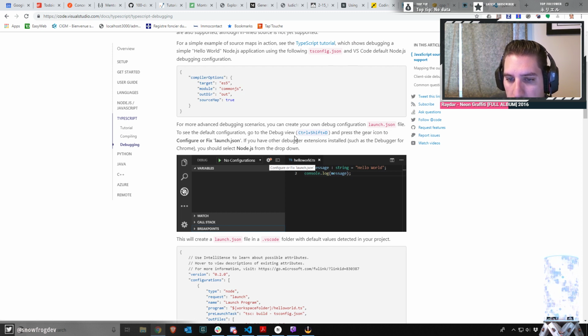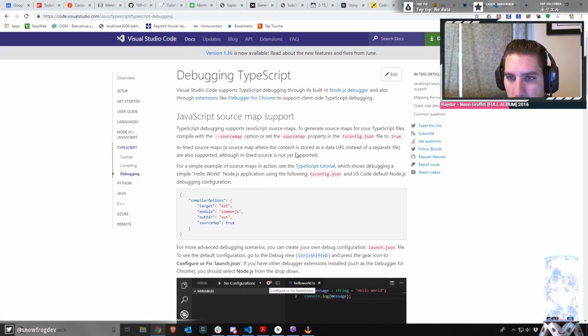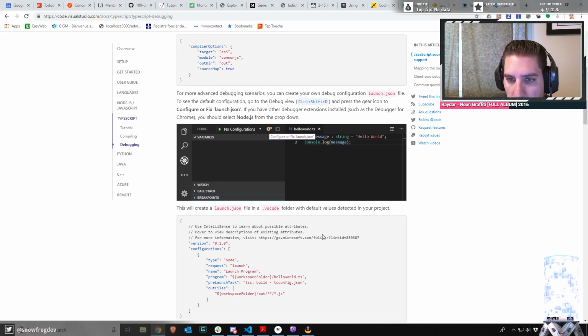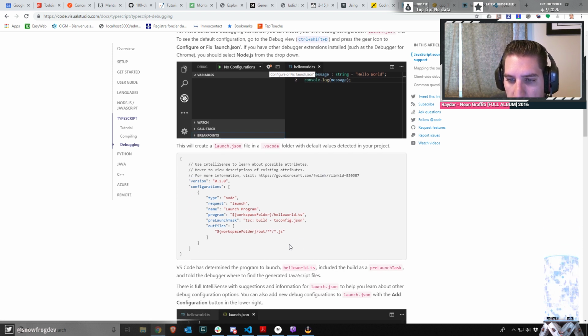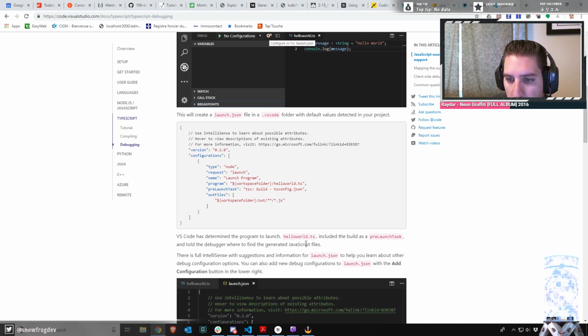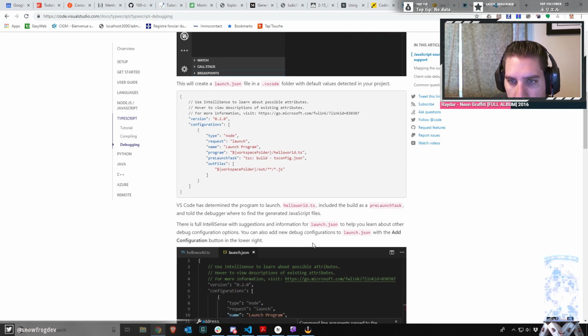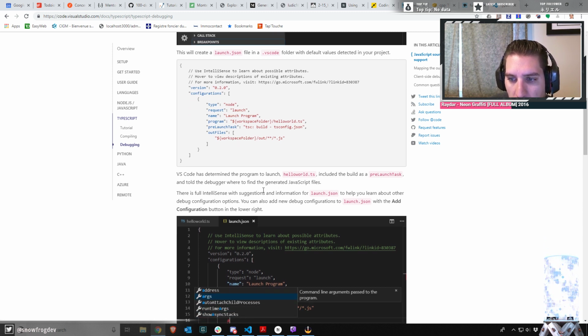For more advanced debugging scenarios, you can create your own debug configuration file. What? They're saying it's out of the box. I don't need to do any configuration, really? Doubt that very much. VS Code has determined the program to launch, helloworld.ts, included in the build as a pre-launch task and told the debugger where to find the generated JavaScript. Okay. So that's one way to do it. It would be great if I could debug the test, though, eventually.